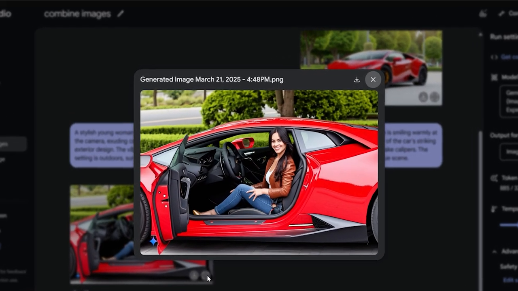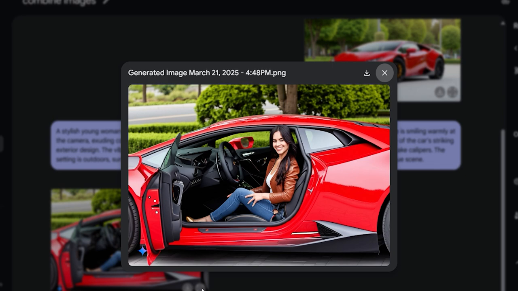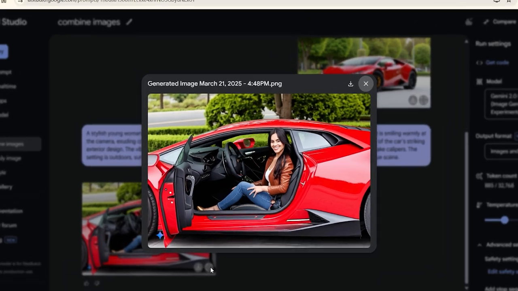Here's the output. The image of the young woman and the red Lamborghini is perfectly aligned. It makes a super cool feature. This is what I call magic.